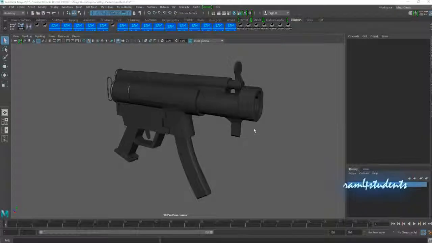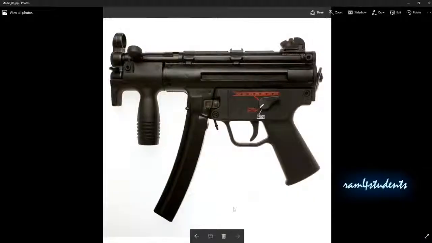Hi guys, welcome to the next lesson of unwrapping. We have worked on this model last week. This week we'll try to unwrap it as per our requirements. Before unwrapping, there are certain things which we need to assess and analyze. So check the last images which we have used to follow and make this model.